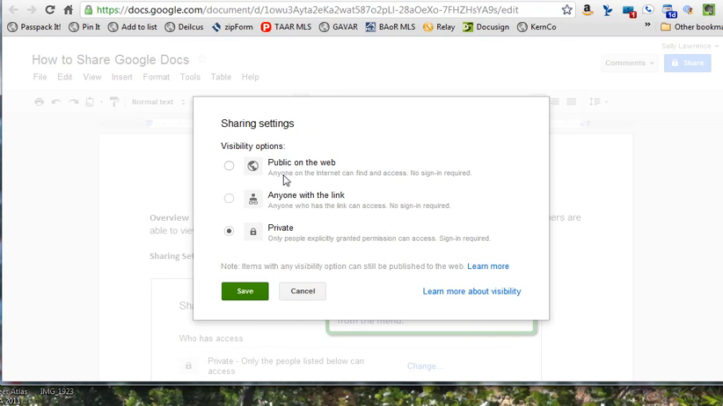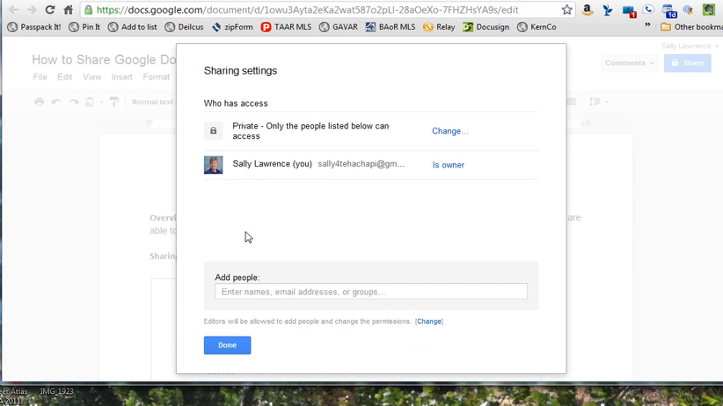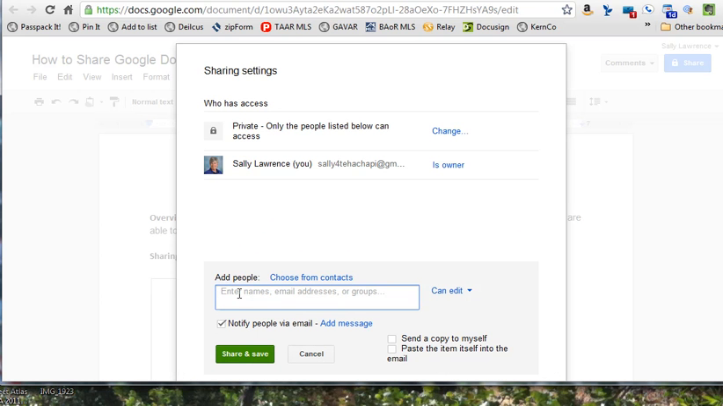You can choose to have it be public on the web, or you can choose to send it to anybody that has the link so that they can access it without having to sign in, or you can keep it private, which is what we're going to do. So we're going to go ahead and choose Save here and keep it private, and then we're going to start adding people. Now you can do that by typing in people's names.